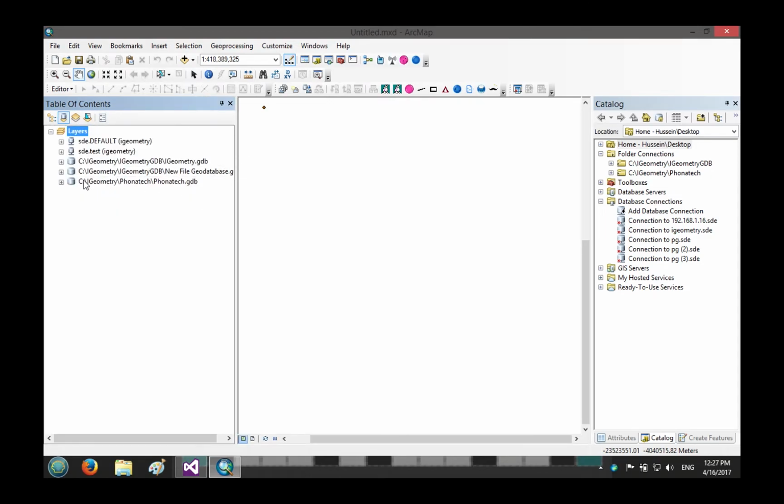The first one is pointing to this file geodatabase. This is another file geodatabase. That's another file geodatabase. This is an SDE geodatabase, a remote, multi-user geodatabase, which points to a version in that geodatabase. And that's another feature class pointing to the same geodatabase with a different version.